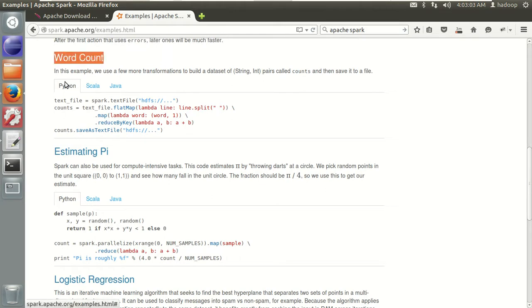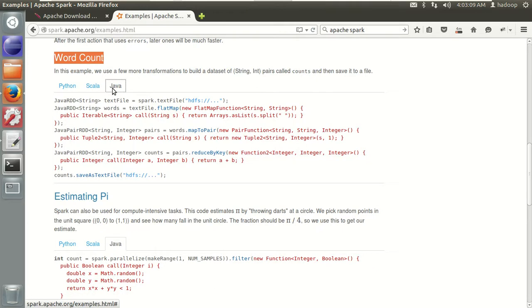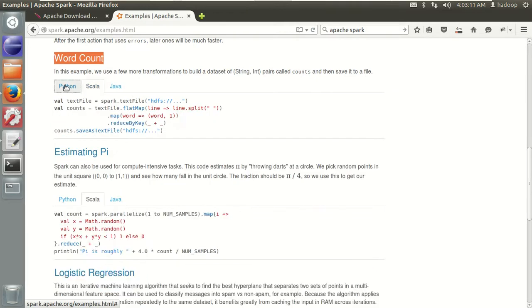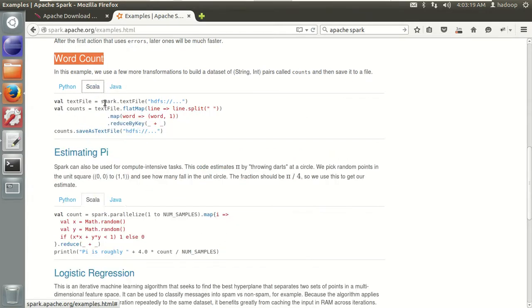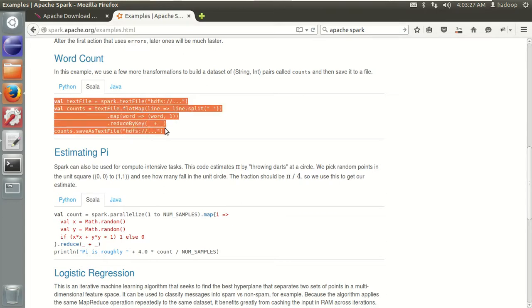Spark supports three predefined languages: Python, Scala, and Java. So you can write your programs in all these languages also. The native language of Spark is Scala, so it's better to practice more at the Scala level. And this is an example for word count. Let me copy it.